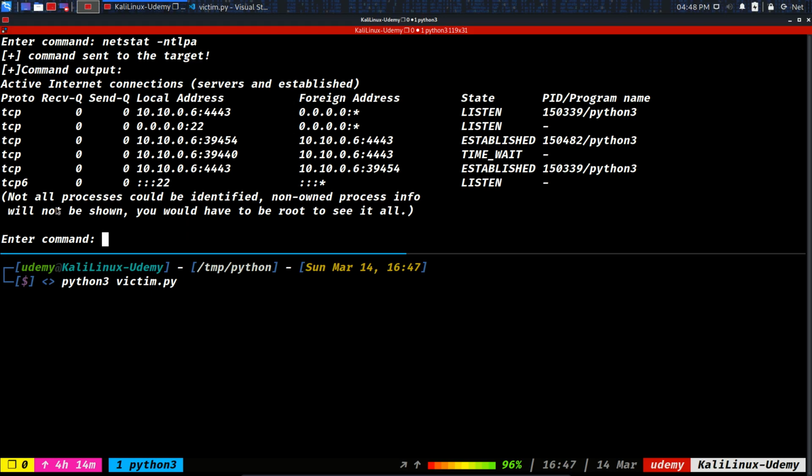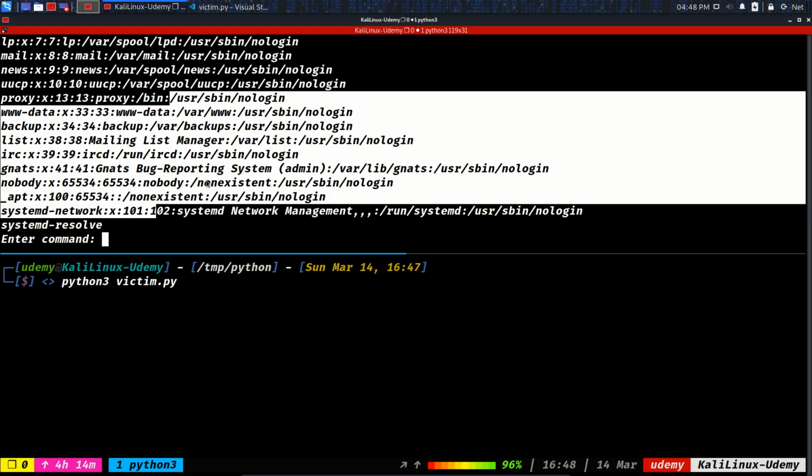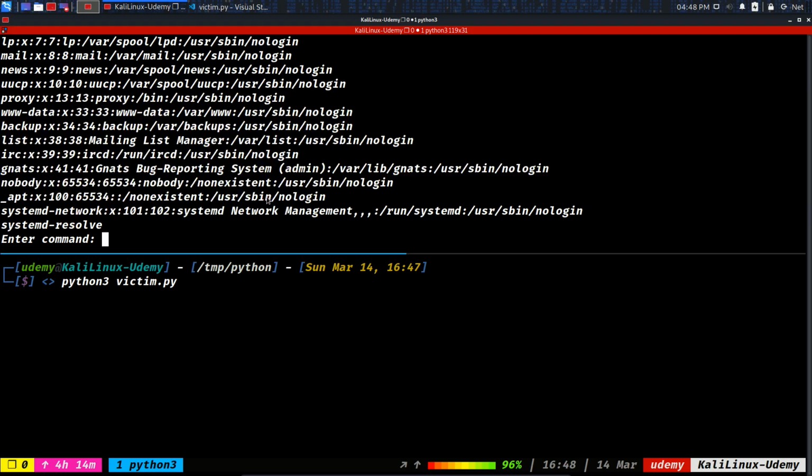So I can say, for example, cat /etc/passwd. You see everything is printed, and we have full execution control over the target. So let's see if we can port the victim.py program to the target.